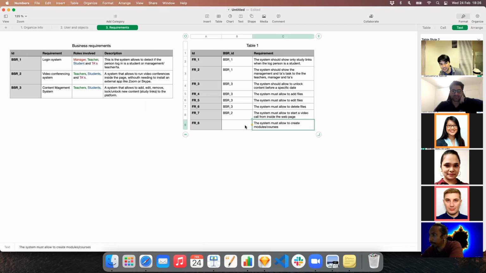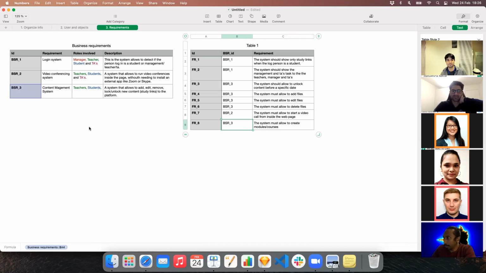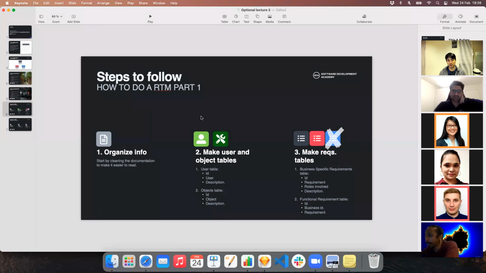The system must allow to create modules or courses. Probably this one. So, okay, oh, sorry, I made a mistake here. This is the functional requirement table. And this is the business requirement table. So we just completed step number 1, step number 2, and step number 3. You can see by the X, we don't need functional or non-functional requirements in this particular RTM matrix.